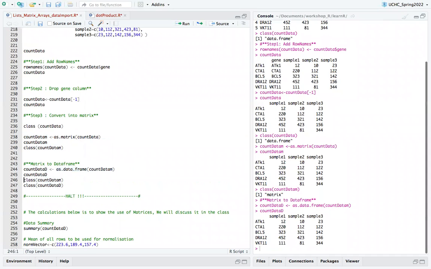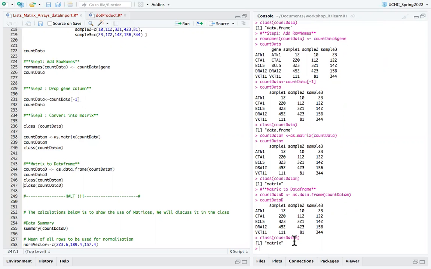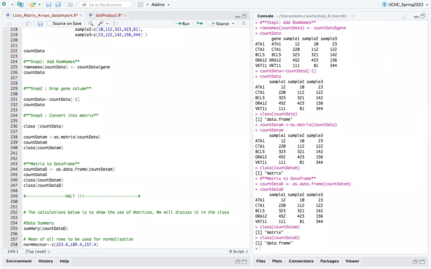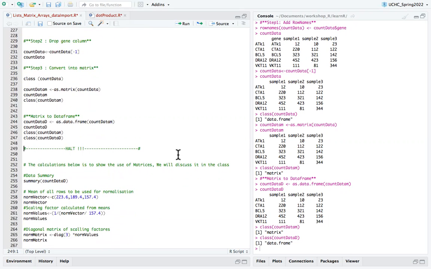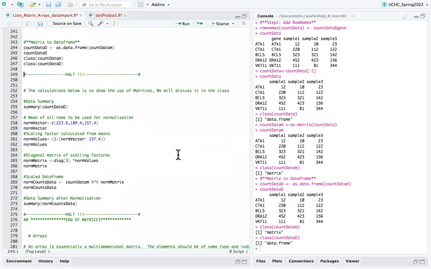For count data d, again, there's no visible change, but let's look at the class of those. Right now, count data m is a matrix, and count data d, which we just created, is a data frame. So what we did is convert a matrix into a data frame, and from a data frame we can convert back into a matrix. These are some of the operations you may end up seeing. Any questions here? All the subsetting we talked about when we looked at data frames.